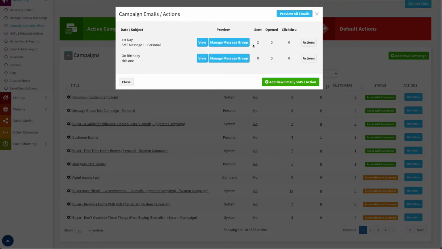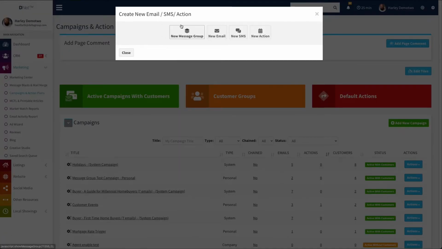Now, if this is a campaign that you have access to, so it's either your personal campaign or it is a system campaign or company campaign that you do have access to create your own modified version of, then you'll have this Add New Email, SMS, and Action button down here at the bottom. If we click on that, you can see it gives us the option of creating a message group, creating a new email, creating a new SMS message, which again, only if you have a virtual phone number activated will that option be there, or creating a new action, which allows you to create a new to-do. So the first thing we'll do is click on New Message Group.